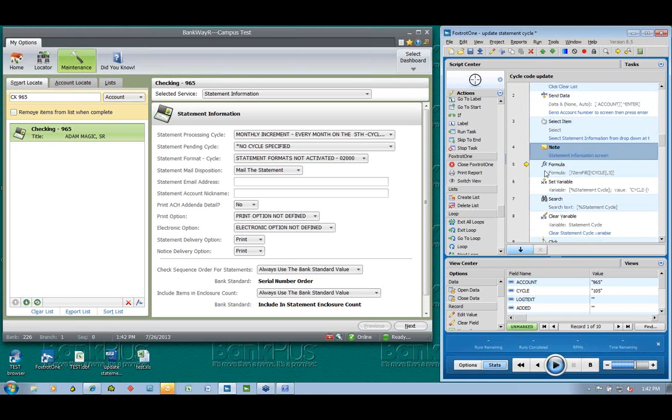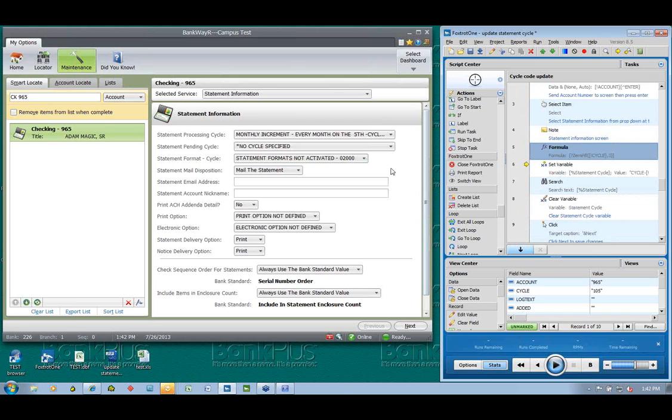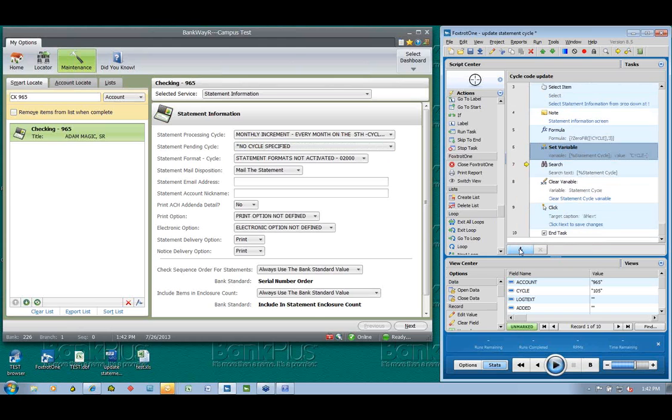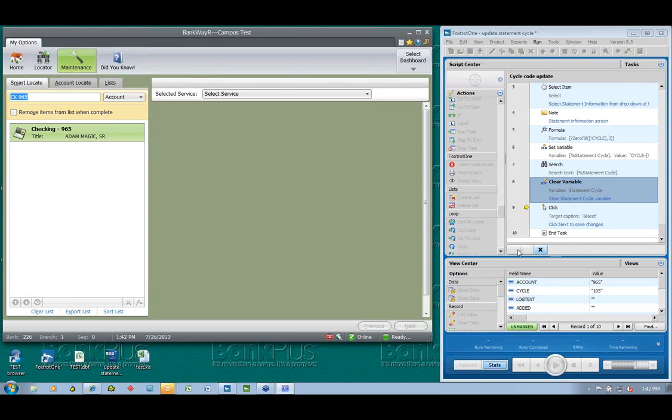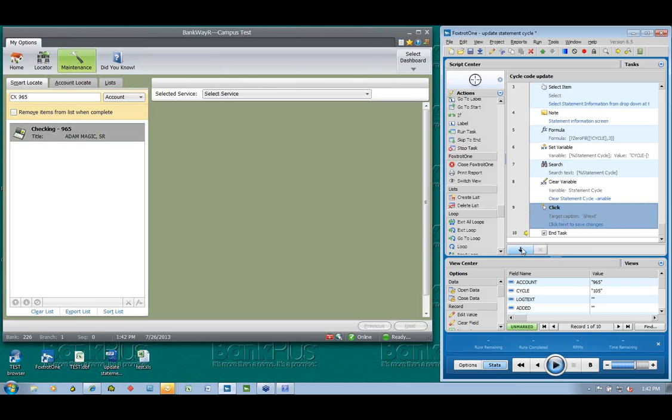All right, so then we'll go through and we can transform the information for the statement cycle to match whatever the text would appear in the statement cycle list. All right, so we select the statement cycle, and then we can click on Next to complete the transaction. So we would just repeat that step over and over for each account that we want to process.